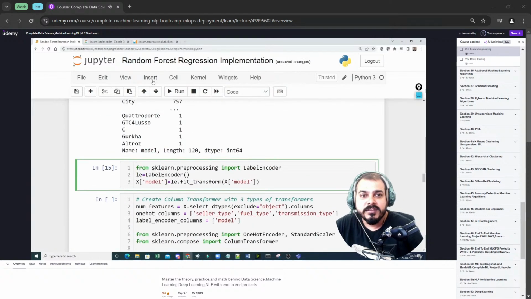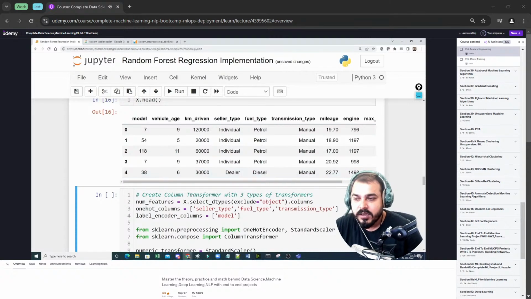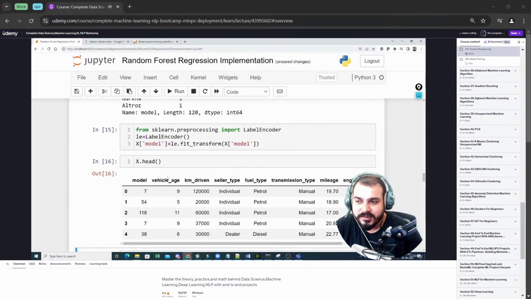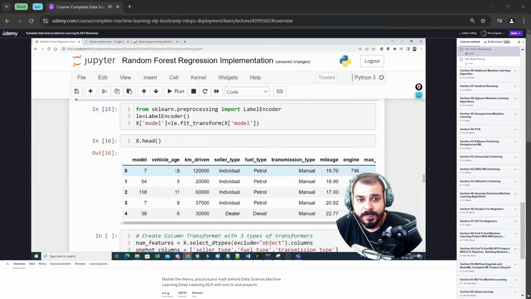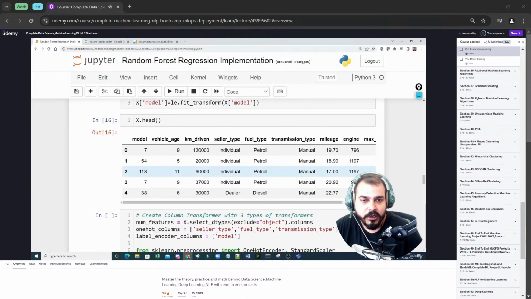Now if I just type x.head, you'll be able to see I'll be having label values. Don't do one-hot encoding here. People may think we can do it, but again, it is just going to create 119 extra columns. I really want to find out the relationship between model and this output value, that is basically y, when we are training our model.